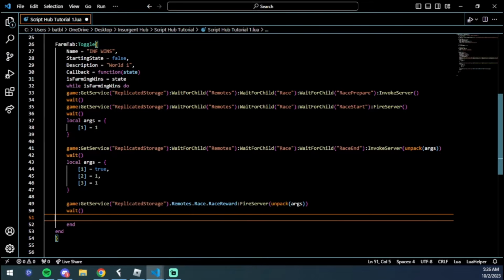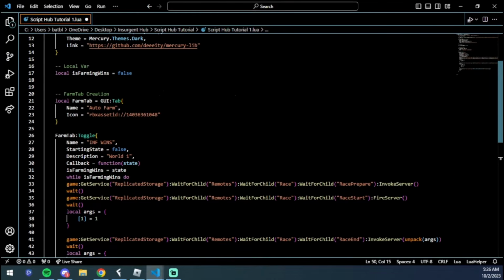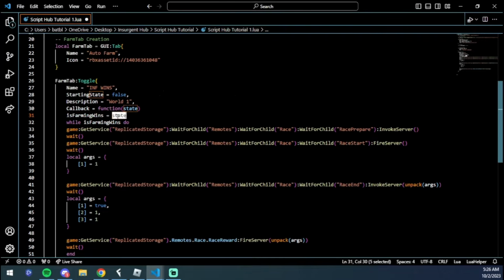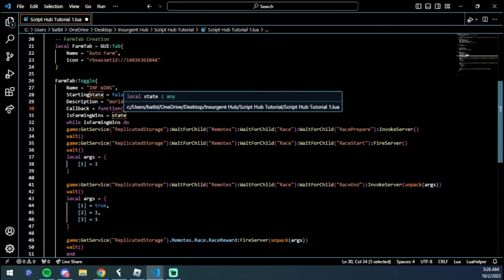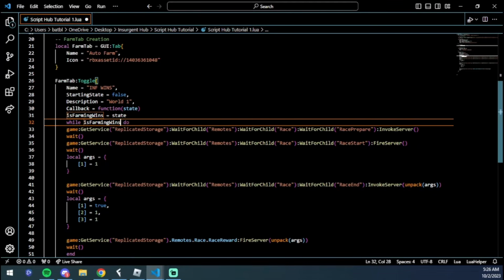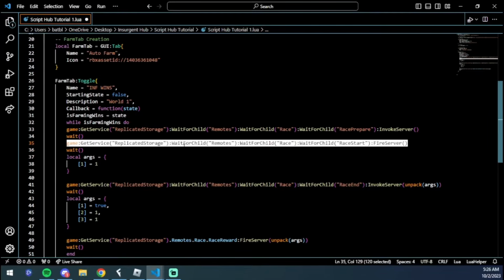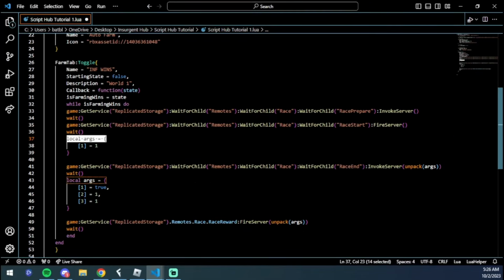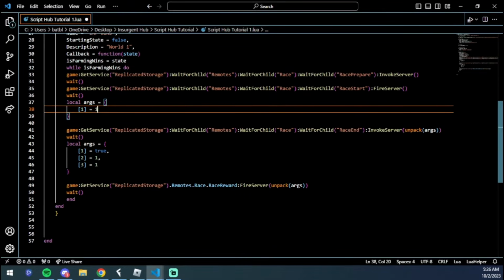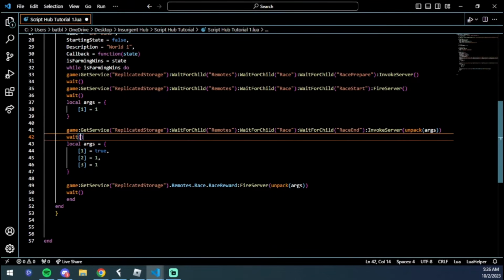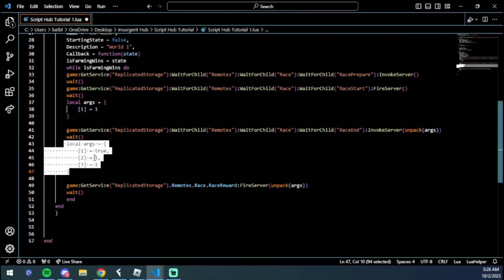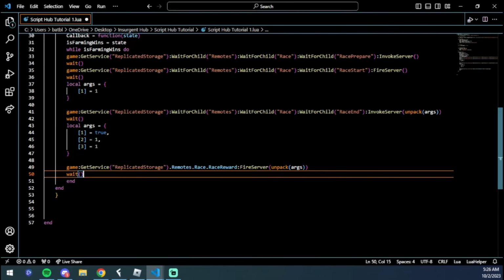So basically, guys, what this is doing is it's setting is farming wins to state. State right now is false. So if the player turns the toggle on, state will equal true. Then while is farming wins equals true, it's going to do a race prepare, and then it's going to start the race. And then it's going to tell the game that you finished the race with 1 second remaining, so you took 1 second to finish the race. And then after it finishes the race, it's going to do this here, which means race 1 and you got first place. And then it's going to claim your reward and another wait.